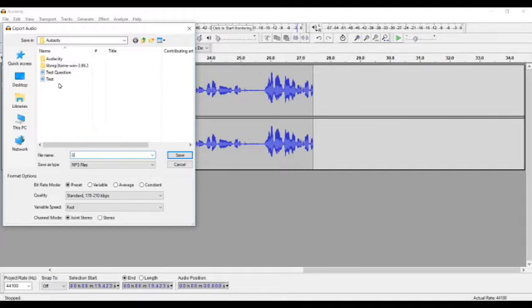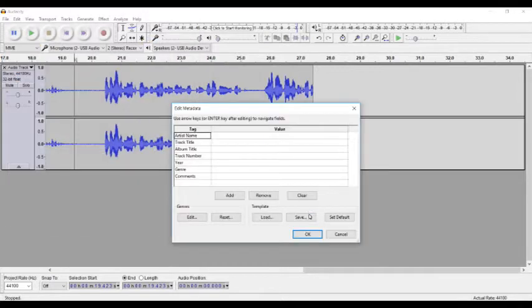So I might say that this is my science test and question 1. That way I know exactly what it is. So you'll want to do the topic or something so that you can identify it. And then I'm going to hit save.